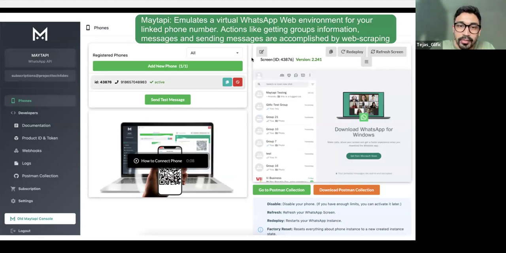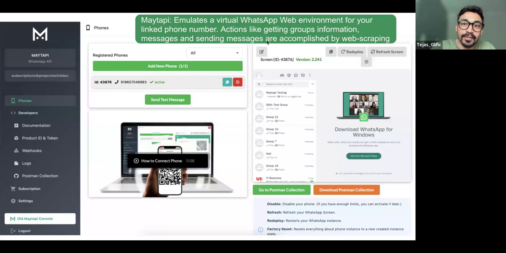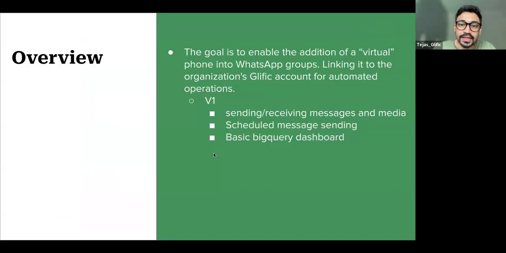So essentially, what Metapi does is create a virtual WhatsApp Web environment for you, and you can link any phone number. They create a virtual WhatsApp Web environment, and then whatever you want to do, sending messages, receiving all the messages, all those actions take place, and they have deployed code which does web scraping from your WhatsApp Web interface. But without going a lot into this detail, if anyone has questions, we can talk more about this. All these details are abstracted away. You don't have to worry about this.